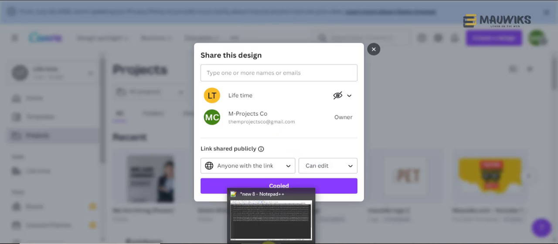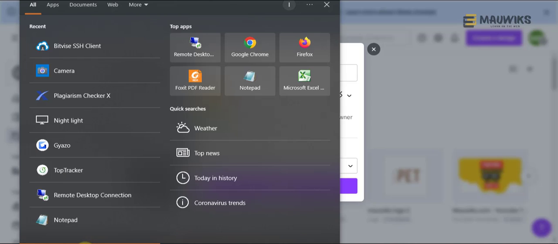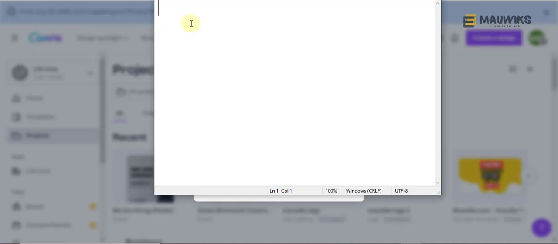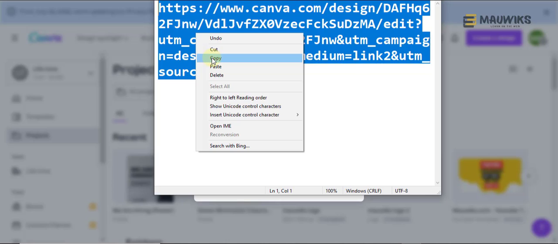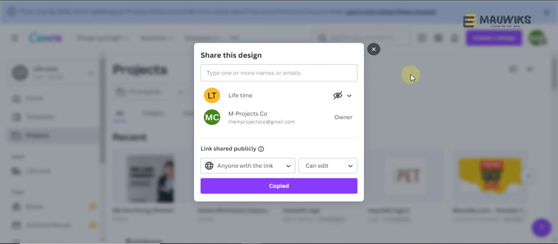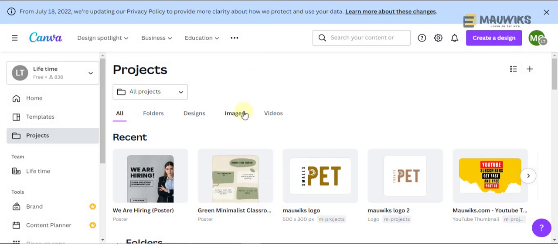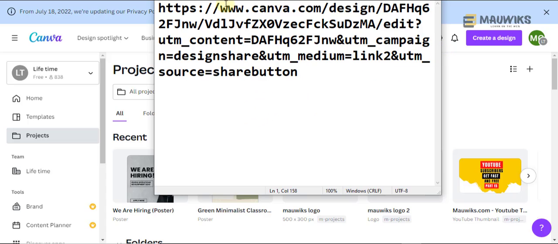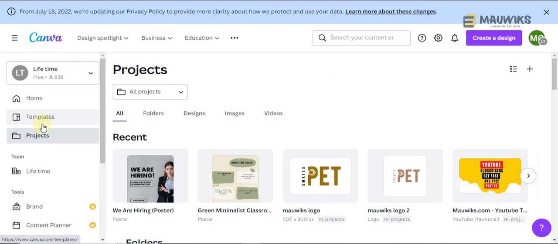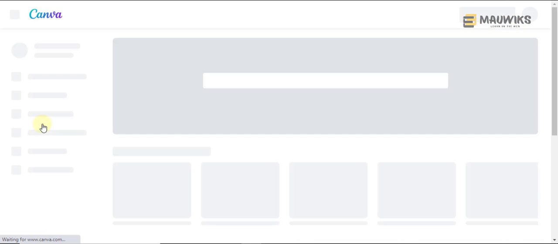So once you've copied that link, go to the notepad. Let's just say paste it. Let's say you have a lot of projects that you want to copy into your other team account. So I would recommend you to paste all the public links in your notepad, and once you're done pasting them all, then you can just log into the team account that you want to copy it to.